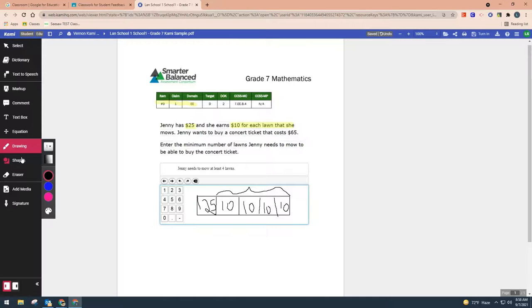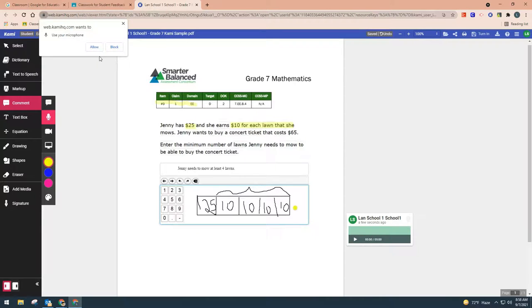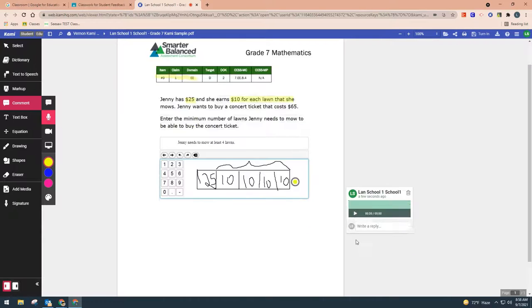And so I can now explain my thinking with my comment. So I'm going to leave a voice comment here. And I need to make sure and click allow my microphone. So Jenny started with $25 and then she had to keep adding $10 for each lawn that she mowed. So 25, 35, 45, 55, 65. So I know that she has to mow at least four lawns in order to get the $65 to go to the concert.